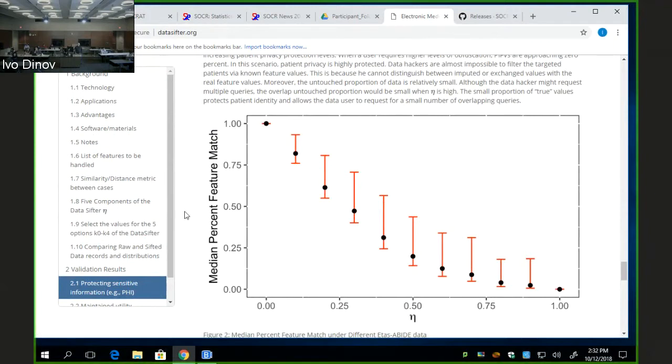And you see, if we set the eta to 0, obviously all of the features are going to match because we are not obfuscating anything. If you go all the way to the maximum obfuscation, 1, none of the features are going to match. So you see there is some sort of linear dependency between the eta and the amount of obfuscation.